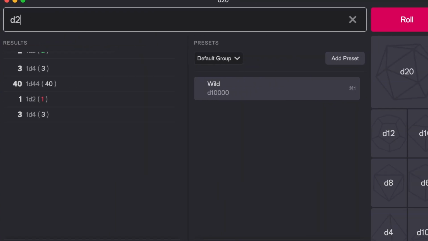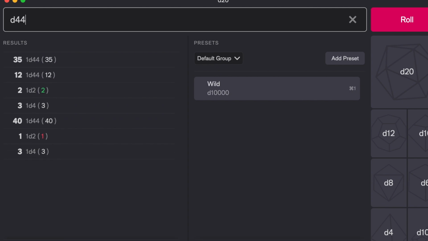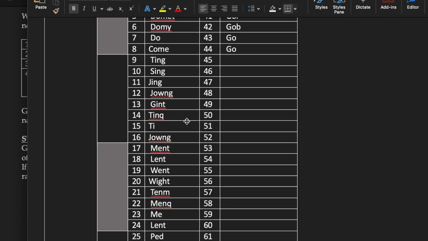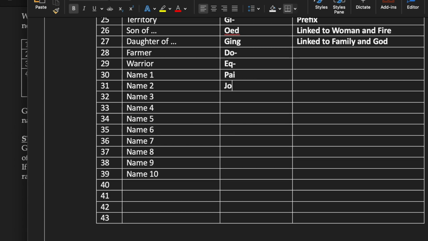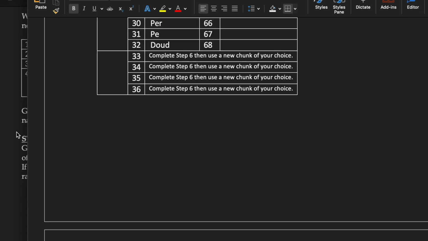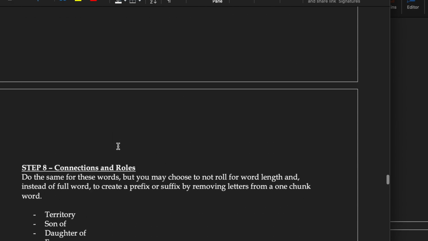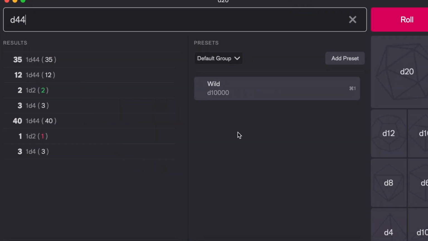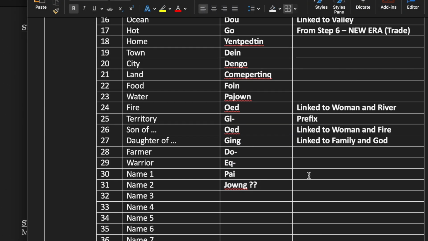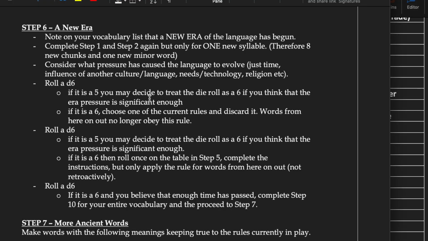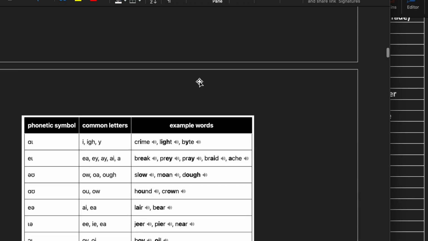3. It's above or below again. Okay. So this is a 2-chunk name. Oh no. So 12. Young. But 35 is a complete step 6. So, whilst in the middle of generating our names, we go back to step 6 because we note that a new error has occurred. New error of language. So at this point, the only ancient name that we know of is pi. Okay. So we then have to complete step 1 and step 2 again, but for one new syllable.